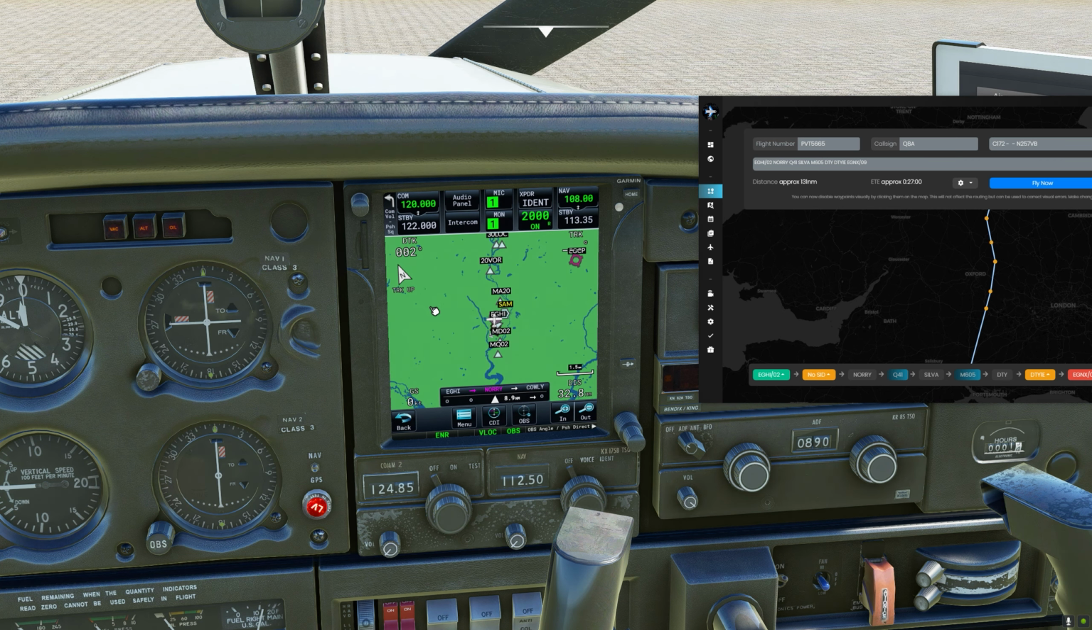And now we have the entire flight plan loaded into the Garmin device. Well folks, I hope that this video has provided you with sufficient insight on the Garmin GTN750 by PMS50 to decide whether it's worth the investment or not.